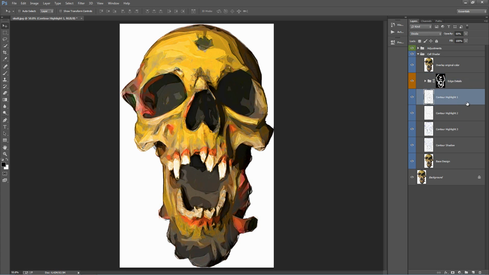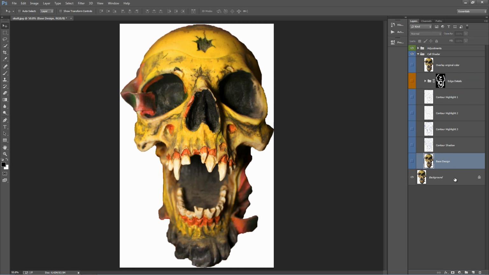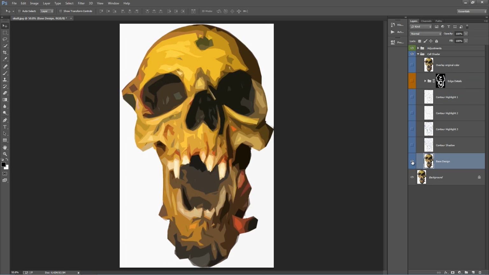Okay, so moving down the list here, we have contour highlights. So what I might do, I'll just turn these layers off and we'll start from the bottom. So here's our original photo. Base design, so everything is basically built and stacked on top of this layer here. So we have contour shadow, which is similar to the edge details. Then we have contour highlight 3, 2, and 1. Now these are just subtle white lines that run around certain contours of elements in your photo, so it'll just help define areas.